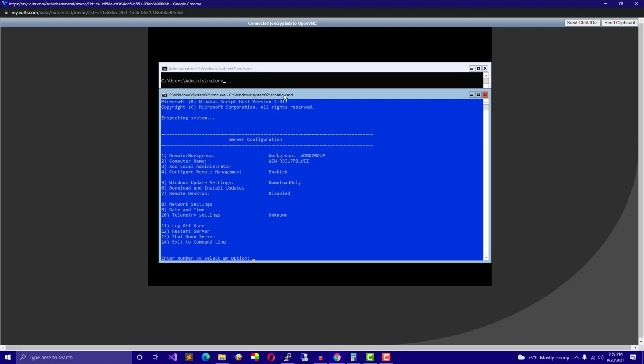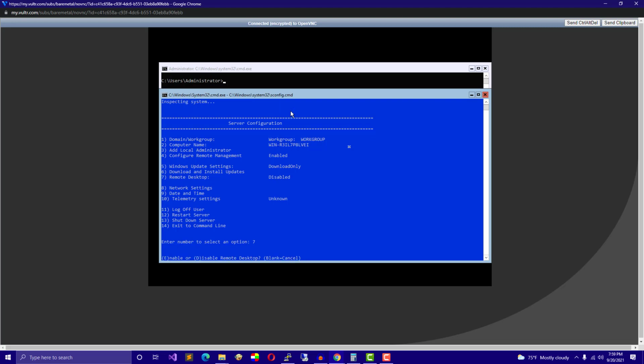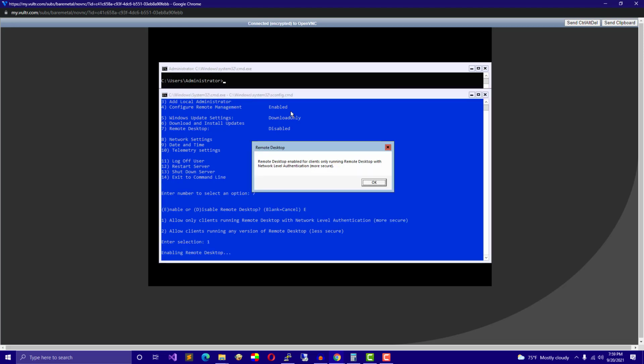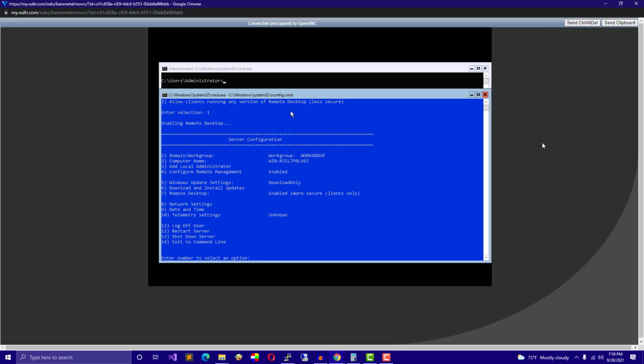I was going to try to click, but the mouse gets all glitchy on IPMI. So let's just go ahead and first of all enable remote desktop. Hit 7, then hit Shift E for capital E, and then just hit 1, enter. That's going to enable secure remote desktop sessions. So just go ahead and hit OK.